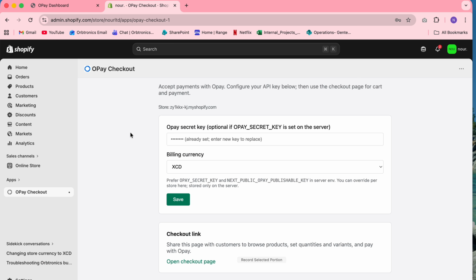Select a billing currency in Opay checkout in the Shopify admin section and save. Once you've done that, we will go ahead and complete the custom integration on our end for your Shopify site.